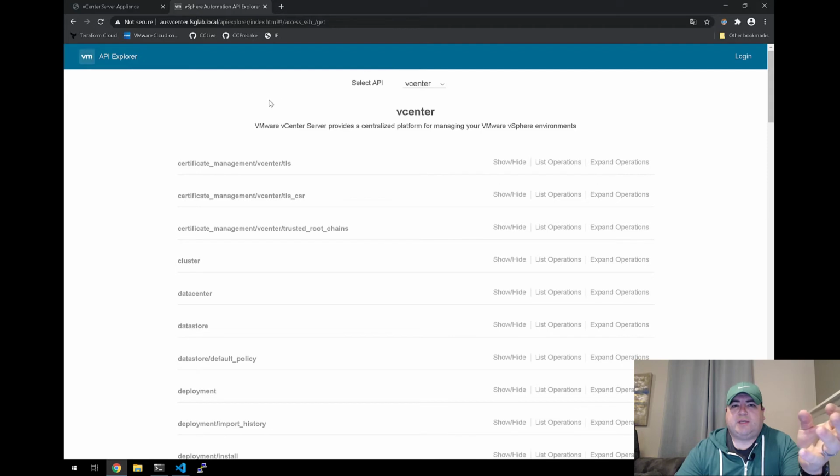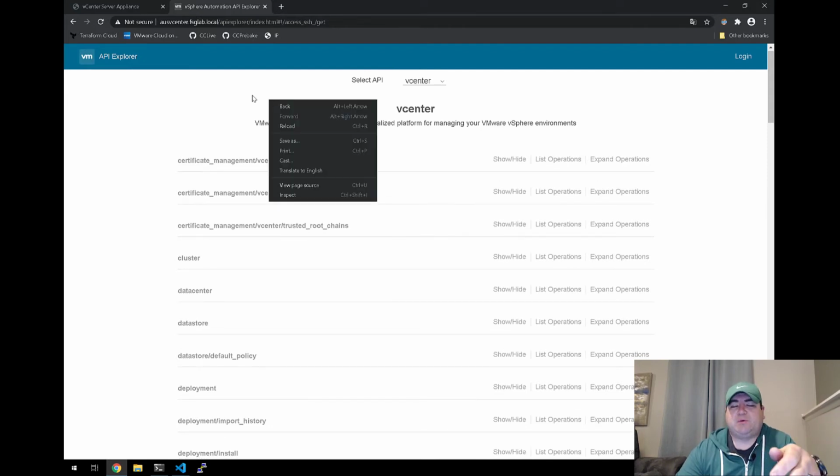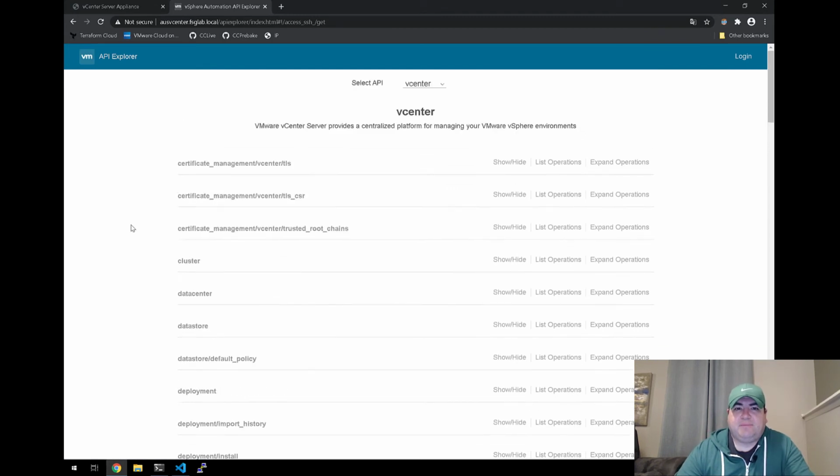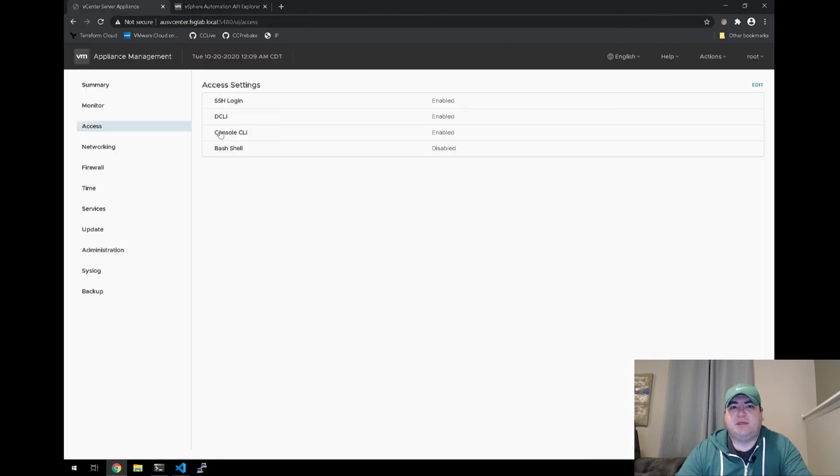So what we're taking a look at here is my actual API Explorer for my vCenter server inside of my nested lab. One of the things I want to take a look at is my API endpoint for the appliance itself. If I go look at my VAMI for my appliance, you'll see that I have the bash shell disabled. SSH login is enabled, but the bash shell is disabled. And I have a function that I actually wrote here. Let's flip over to that real quick.